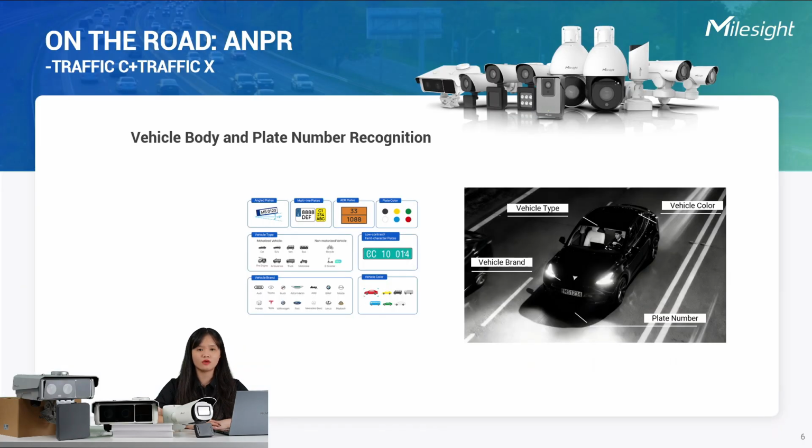Firstly, the vehicle information collection. All of the Traffic C cameras and Traffic X cameras can support this application because all of them support the LPR or ANPR algorithm, so they can give you very accurate license plate analysis results and vehicle attribute extraction, from vehicle brand to vehicle color to plate color and so on.